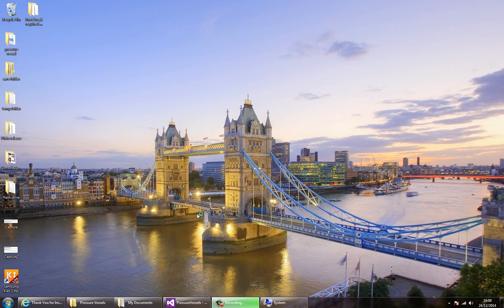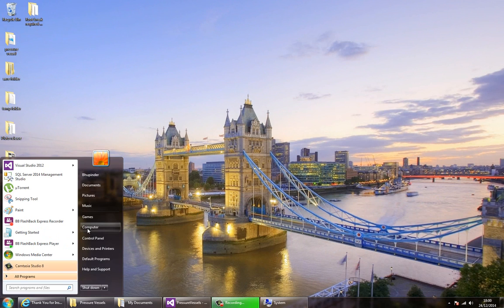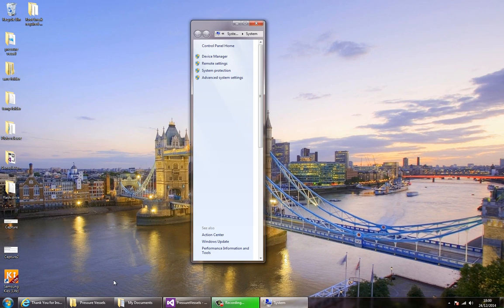So the first thing you have to do is click on the Start button and then right click on Computer and then click Properties. Then this window will open. I have made the window smaller to hide my information about my Windows.